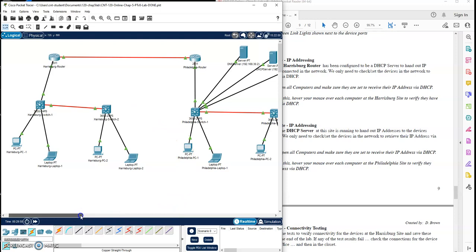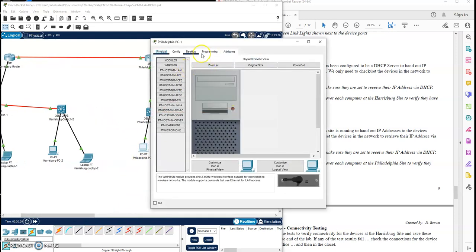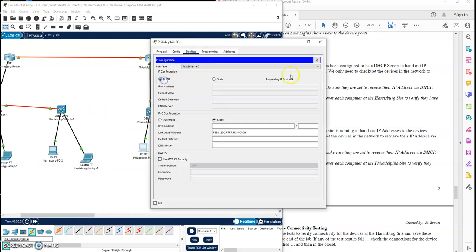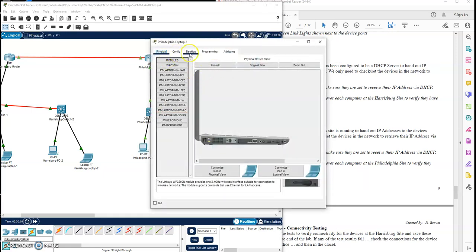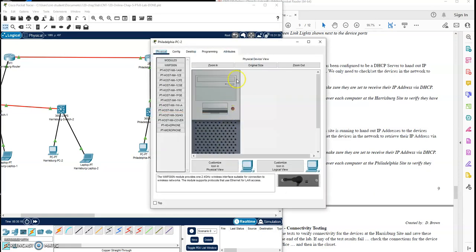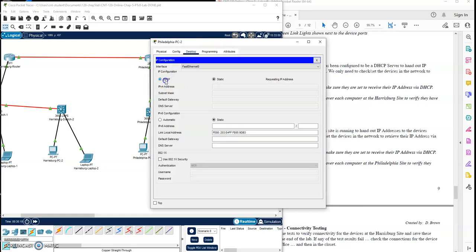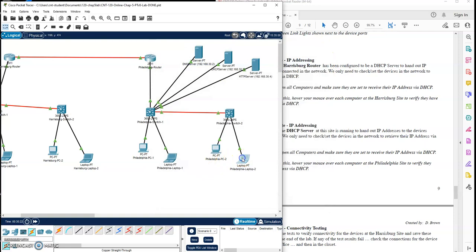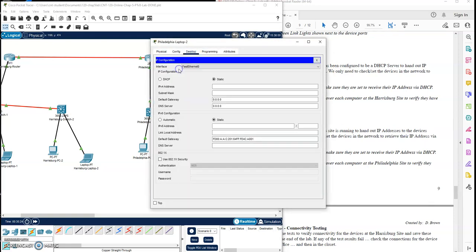On the Philadelphia side, we're going to do the same thing. We'll go to the Philadelphia PC, set for dynamic. This should be picking up a 30.170 or whatever it is. So we know this now has an IP to communicate on this network. And then we'll go here and make sure this is picking up an IP. And then last but not least, this laptop here, picking up an IP.